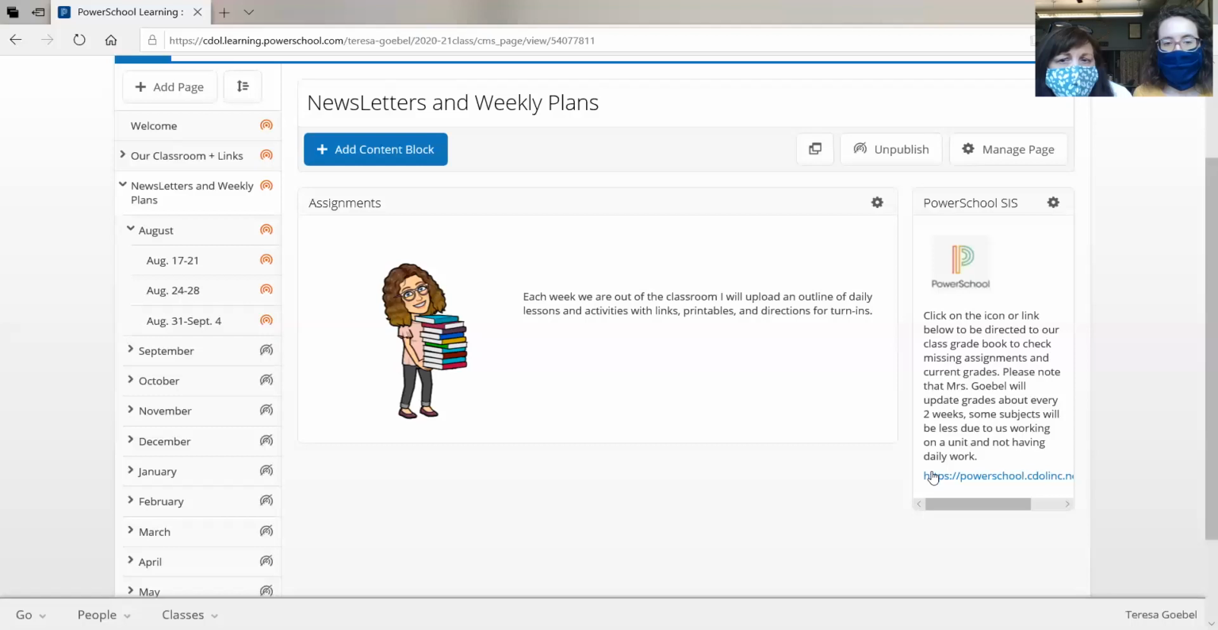Over on the side, you'll see a link to Power School, which is different from Power Learning. Power Learning is what we're looking at right now, and it's basically a website of information about our classroom. Whereas Power School is where in third grade you gain access to your child's grades, so you can see the assignments they're turning in and how they're scored. That link is in our Power Learning page if you would like to access it.